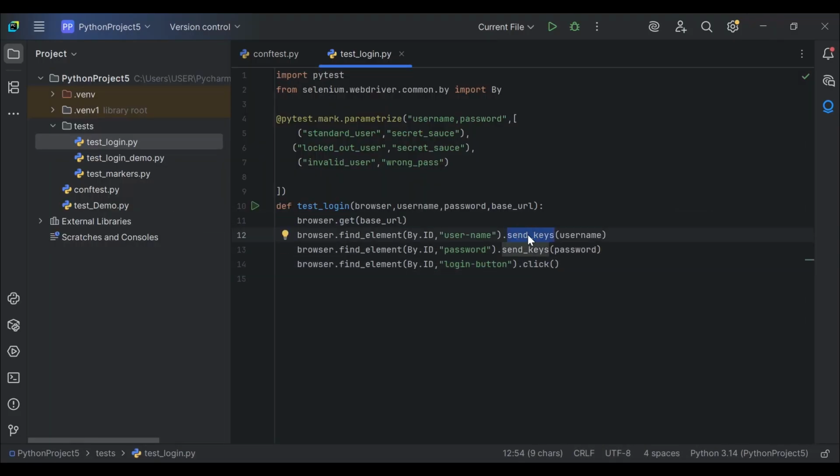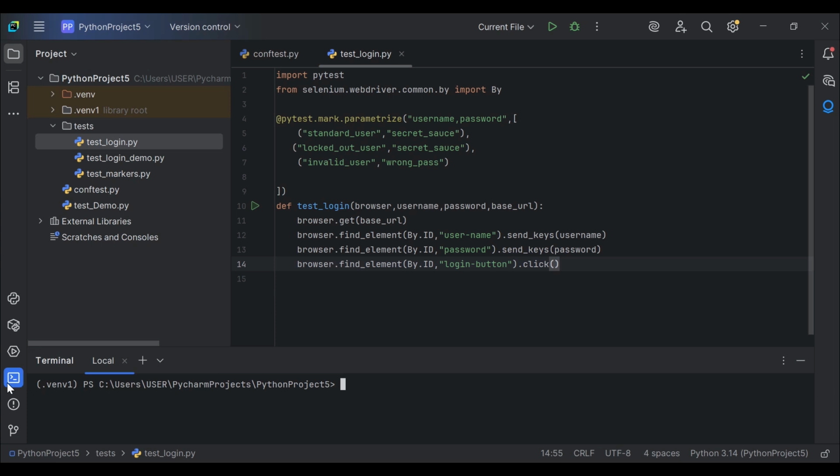Now we have successfully written our test. For running the test, just click on terminal, and then enter the command here: pytest. After entering pytest, enter this folder name, which is tests, slash, and then enter this file name, which is test underscore login, and then click on enter.